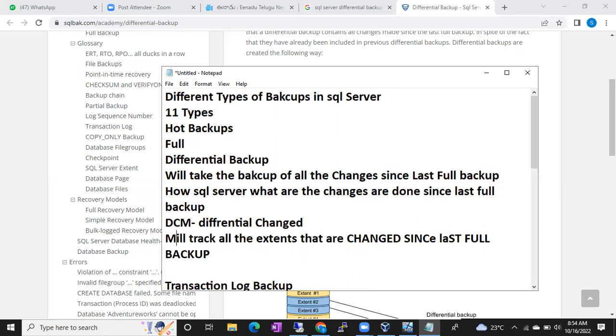Whenever you trigger the differential backup, SQL Server will go to the differential DCM page. SQL Server will ask, hey DCM page, do you have any extents that are changed since the last full backup? The DCM page will give the tracked extents. So SQL Server will take the backup of only the changed, modified extents, guys. Is it clear? Clear, guys?